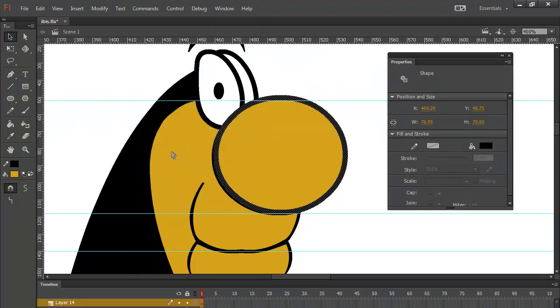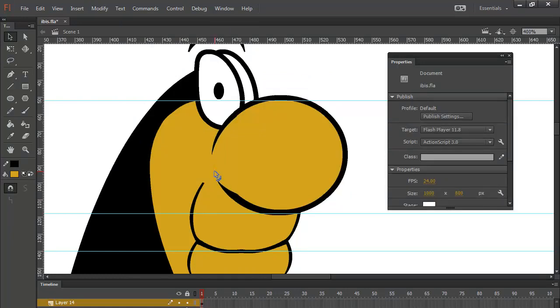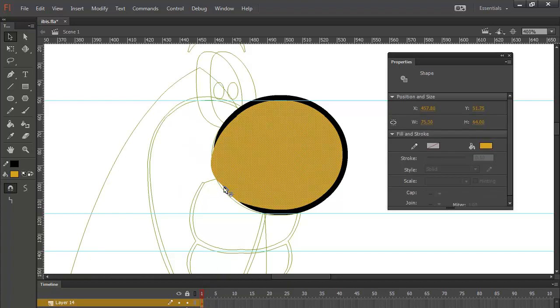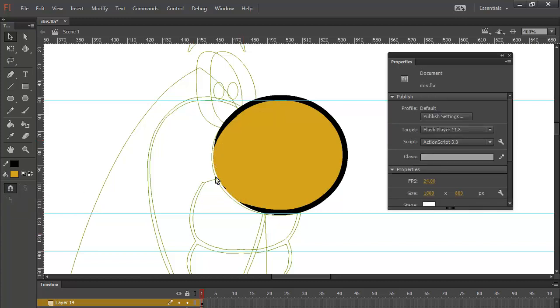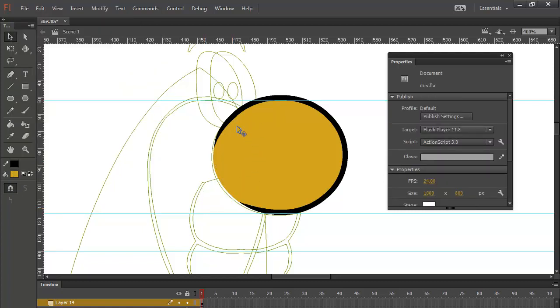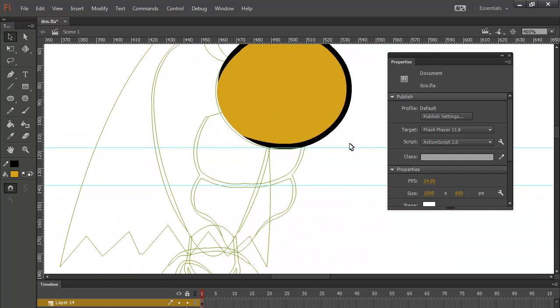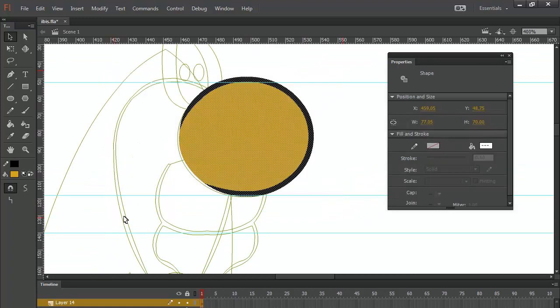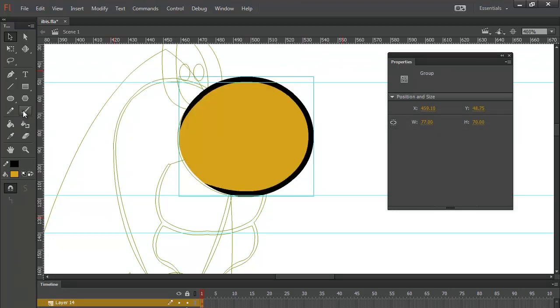Shape, convert lines to fills. And what I want to do is extend this out like this. Smoothing that out as much as I can. There we go. And let's see here. I'm going to go ahead and group that section, that way I don't accidentally manipulate it or edit it in any way.